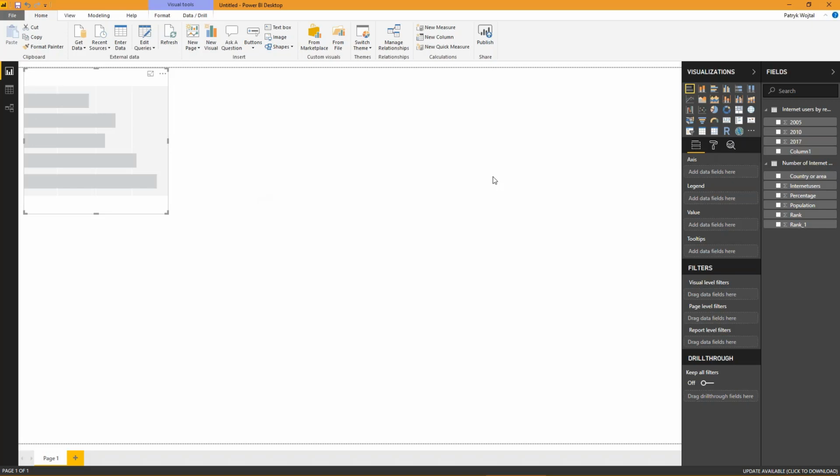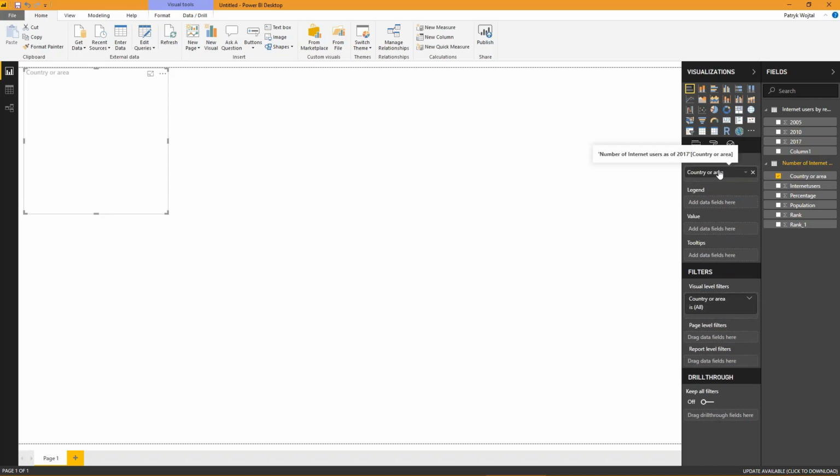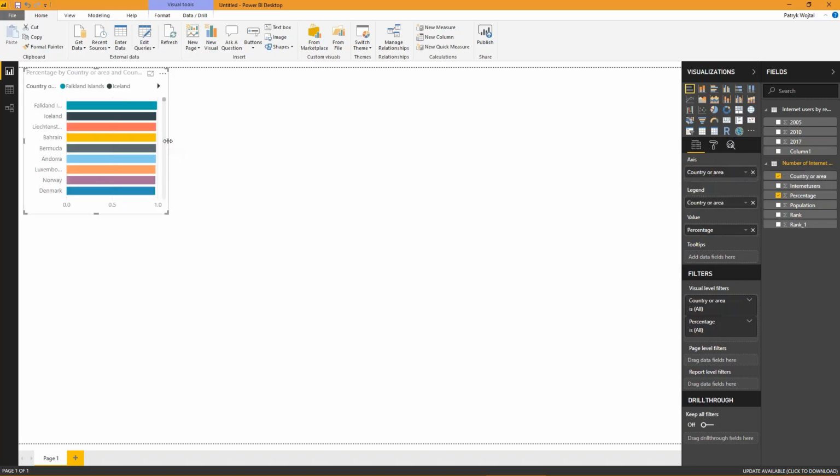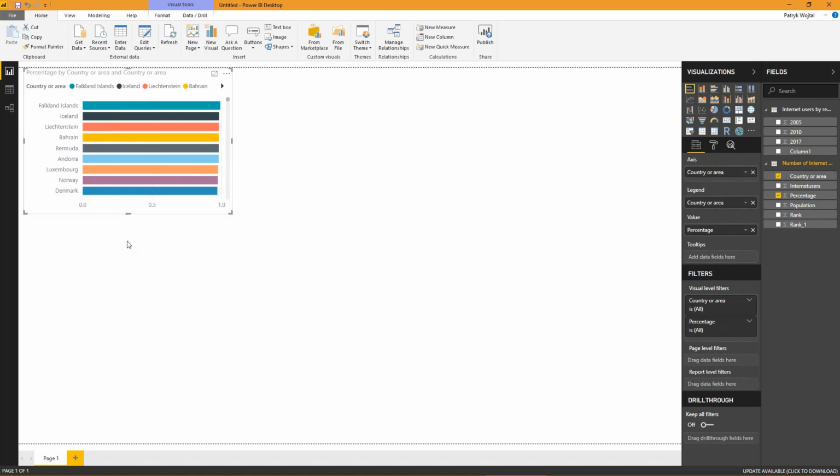Now, in this example, I will set my axis as my country. And I will set my values as percentage. So we'll see what percentage of the country uses the internet in this example. Now, everything is one color because I haven't populated the legend yet. So if I drag country or area into the legend, then each country will receive its own unique color.